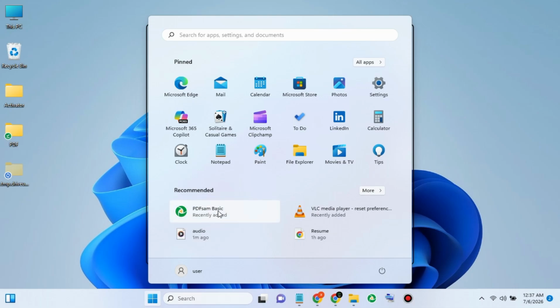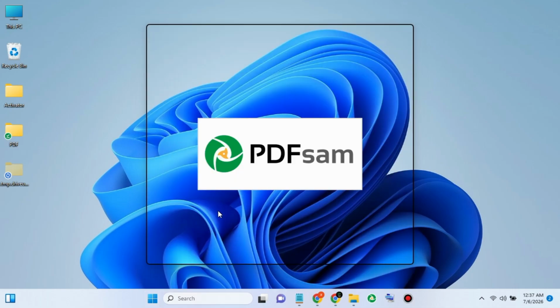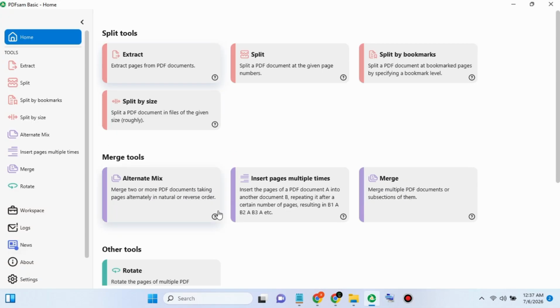So let's get started. First, launch PDFsam Basic from your desktop or Start menu. Once the application opens, you'll see several PDF tools on the main dashboard. For this tutorial, we'll be using the Extract tool.